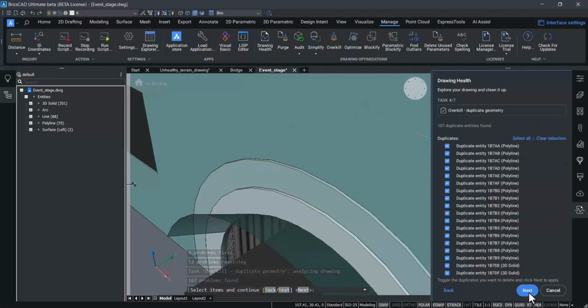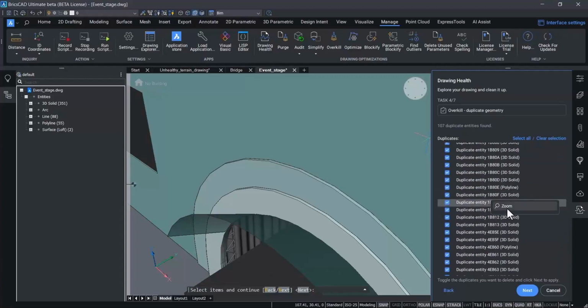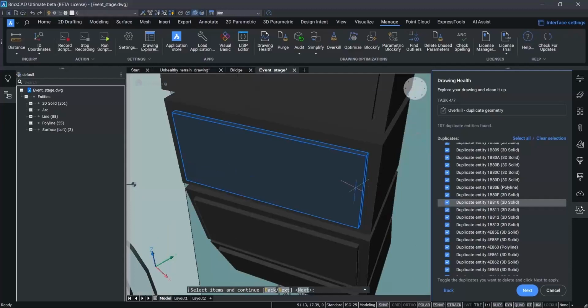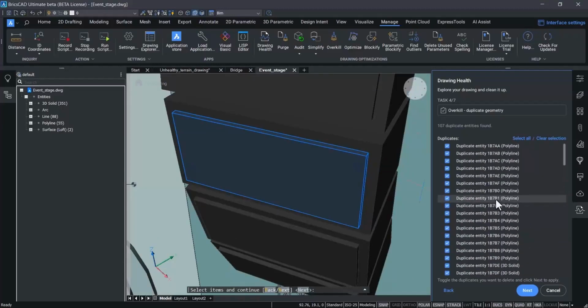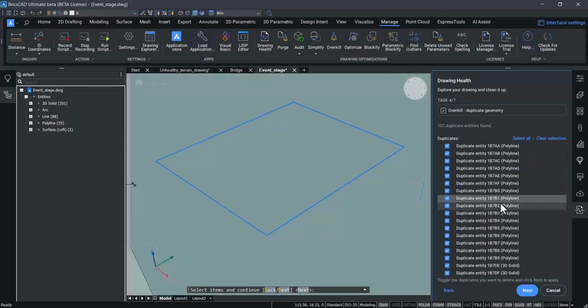Next up is the Overkill duplicate geometry task. Quite a lot of duplicate polylines and 3D solids can be identified. For example, using the zoom function, we can see that some parts of these loudspeakers are duplicates. Or here, for example, we have some polylines which are overlapping.